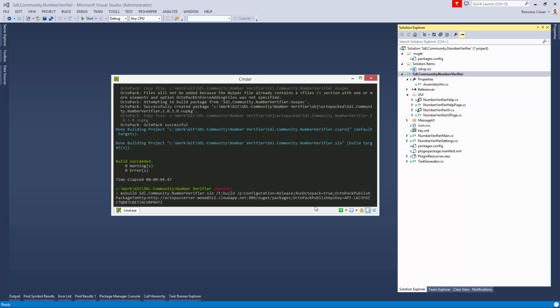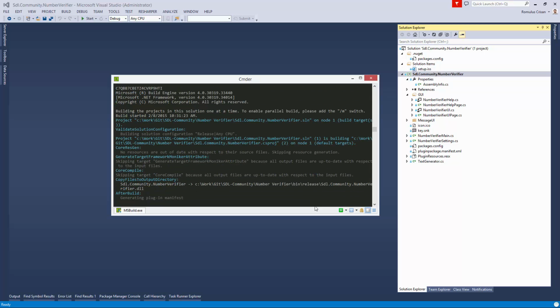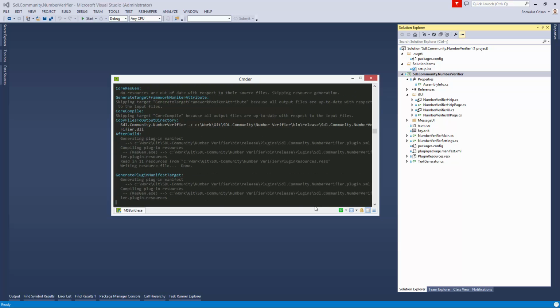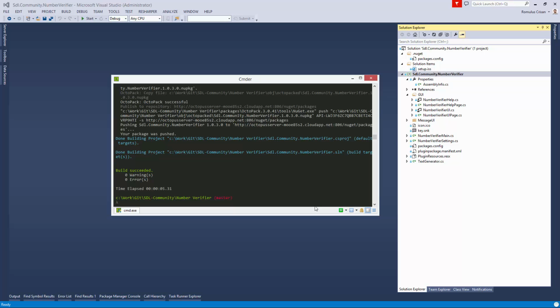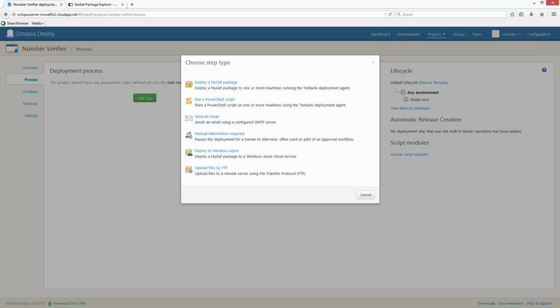Let's run now our command and publish our NuGet package to Octopus. This will build our plugin again, generate the NuGet package, and push this package to Octopus. You can see here that my package was pushed to Octopus. Let's go and see if we can find it in the Octopus web application now.